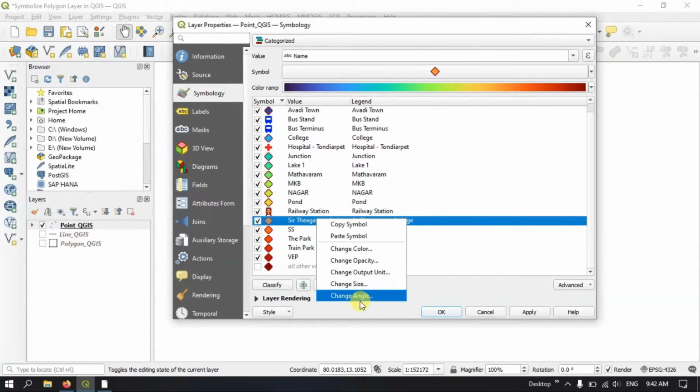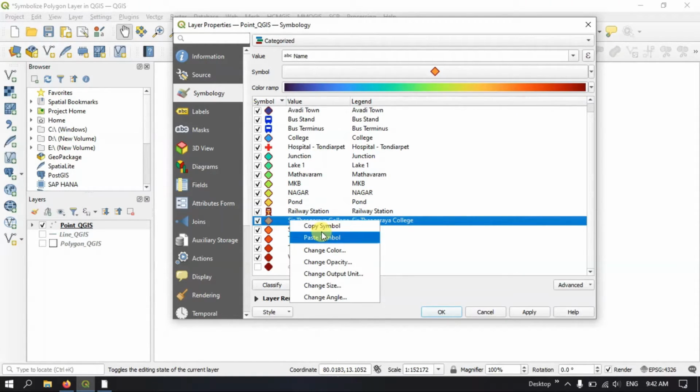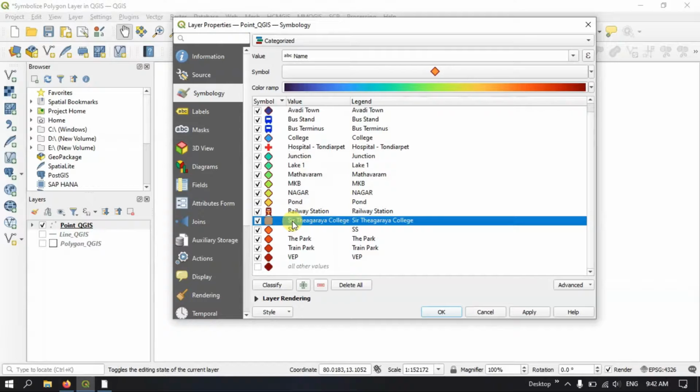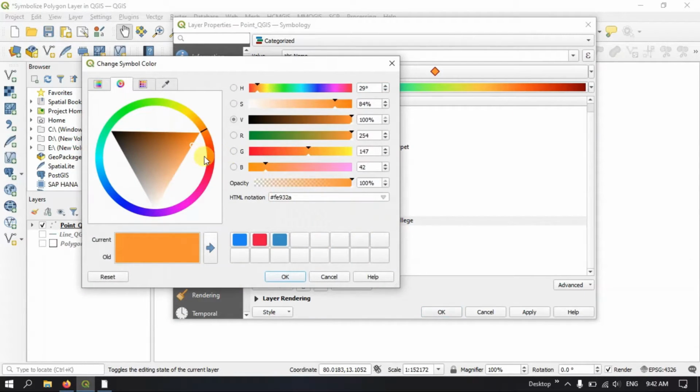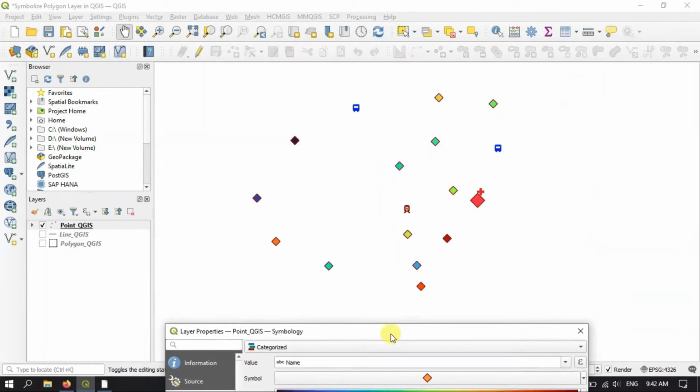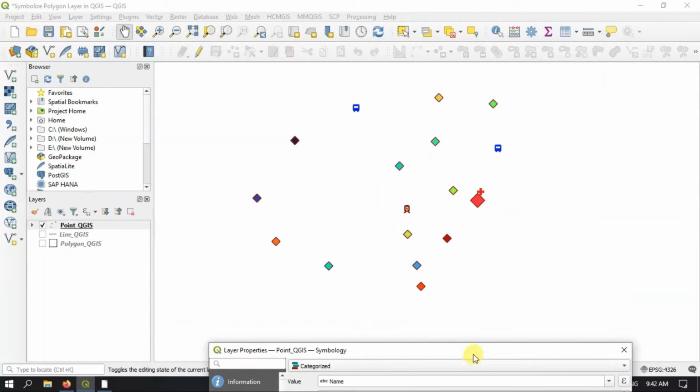You can see here, you can also increase the size by selecting change size. You can increase the size or decrease the size. For example, if I need 6, 7, okay, you can just increase the size, and if you want, you can also change the color. Directly you can click here and change the color. Likewise, you can change the color. Let me apply it. You can see the variation over here.